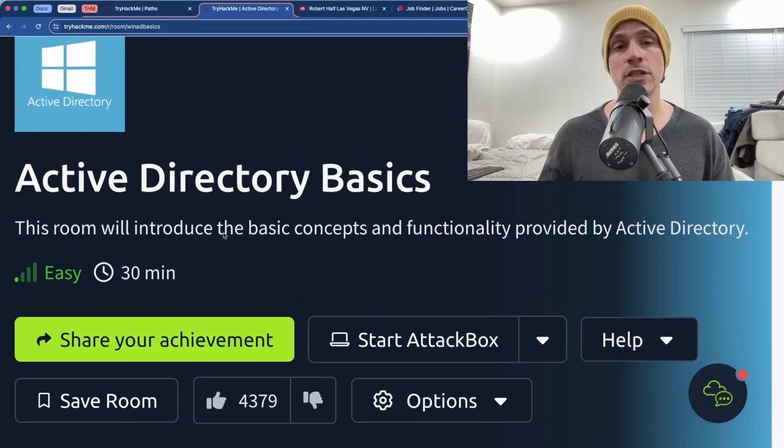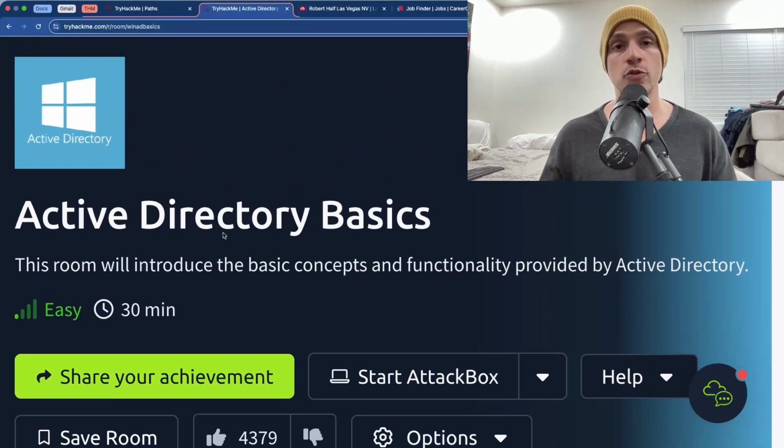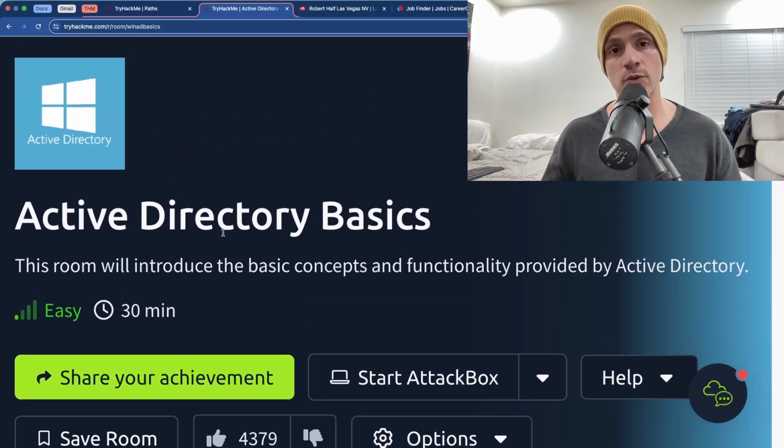And it'll be a good introduction and a good refresher for those of you who are already familiar with Active Directory, so that you know how it works and just get reminded of some of its core foundational policies and concepts.